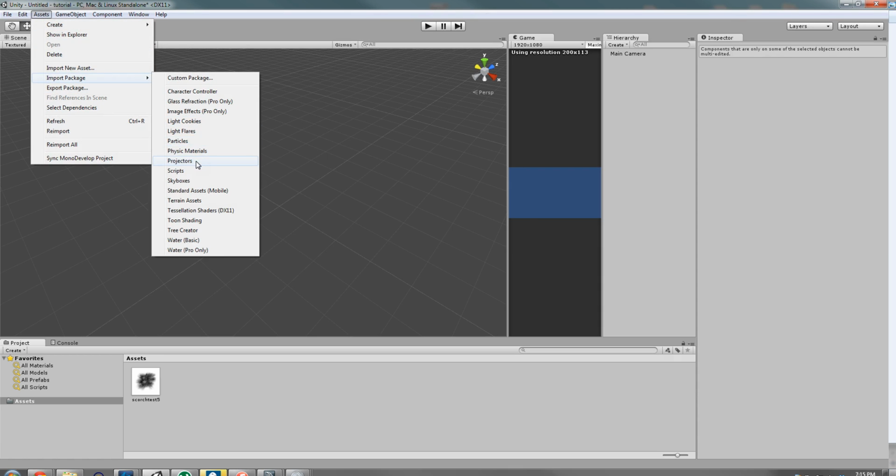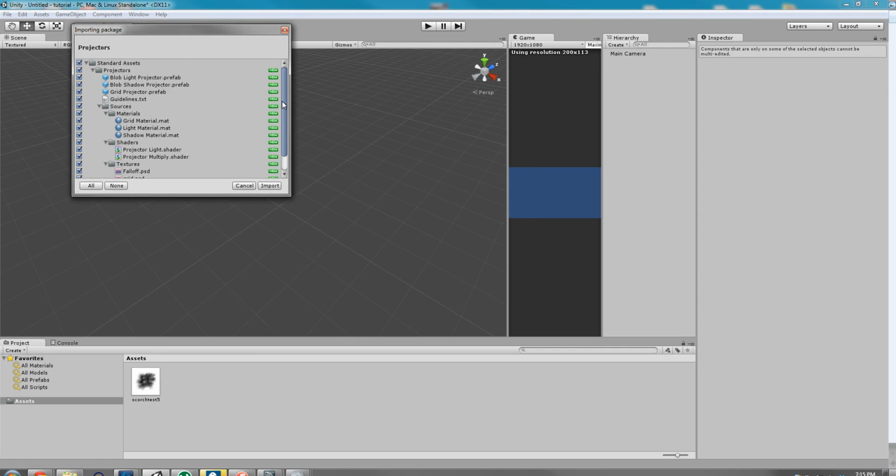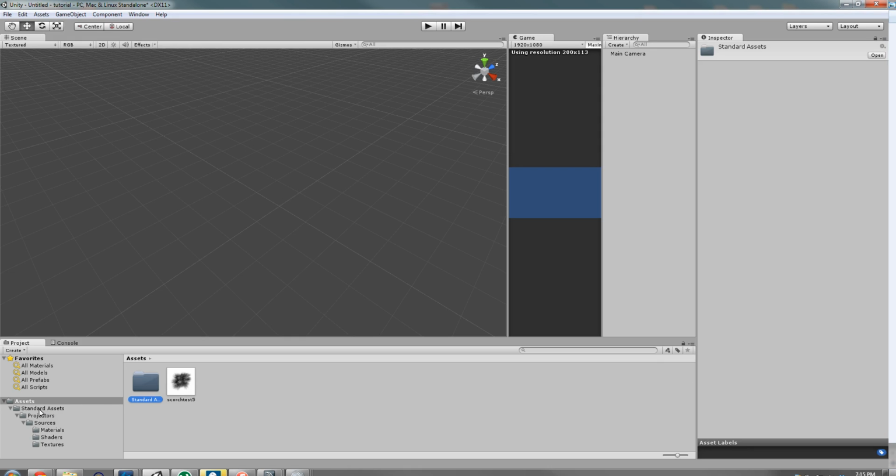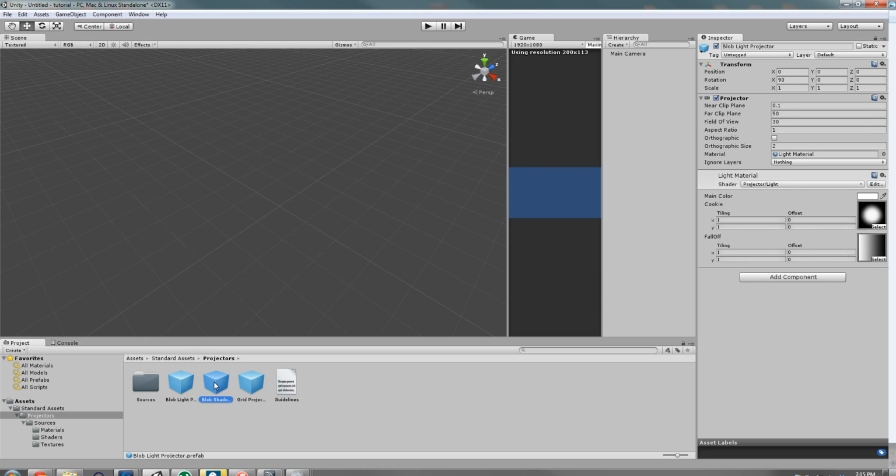Import Package, Projectors. Technically all we need are the things related to the Blob shadow projector because that's what we will be using, but it's a small import so we will just import everything for right now. So if you take a look in your projectors subfolder here, you'll see that we have Blob light projector, Blob shadow projector, and the grid projector. As I said, we'll be using the Blob shadow projector to project this material.